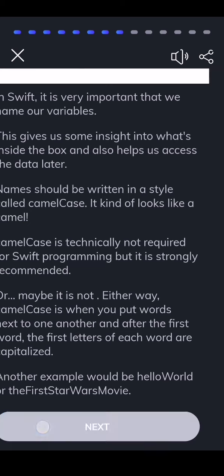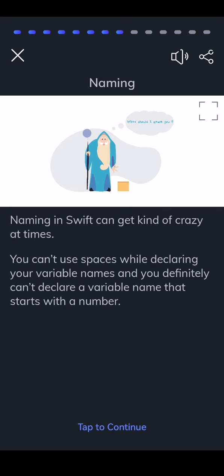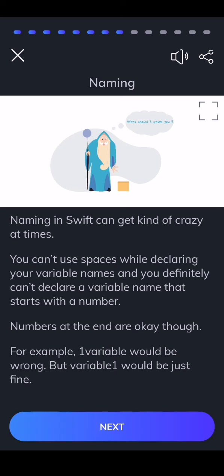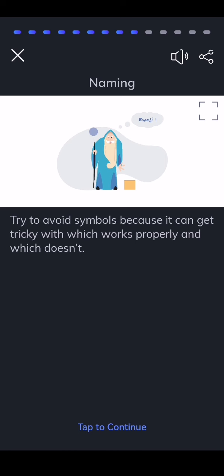Naming in Swift can get kind of crazy at times. You can't use spaces while declaring your variable names, and you definitely can't declare a variable name that starts with a number. Numbers at the end are okay though. For example, 1variable would be wrong, but variable1 would be just fine. Try to avoid symbols because it can get tricky with which works properly and which doesn't.